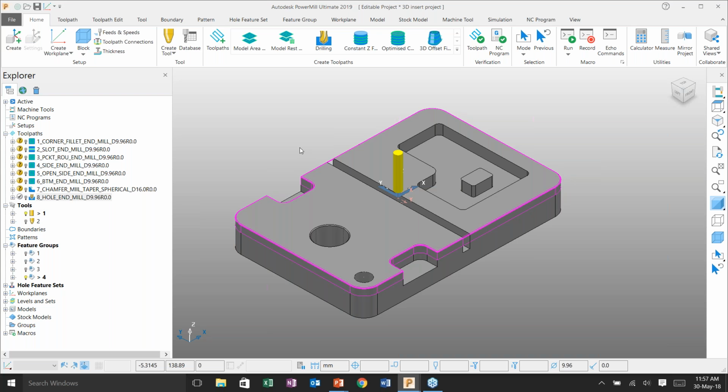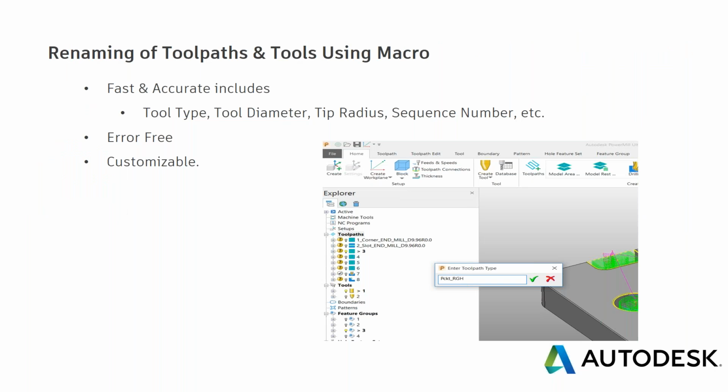So let's move into our slide again. If you would like to receive this macro, as I said earlier, contact your local application engineer team.